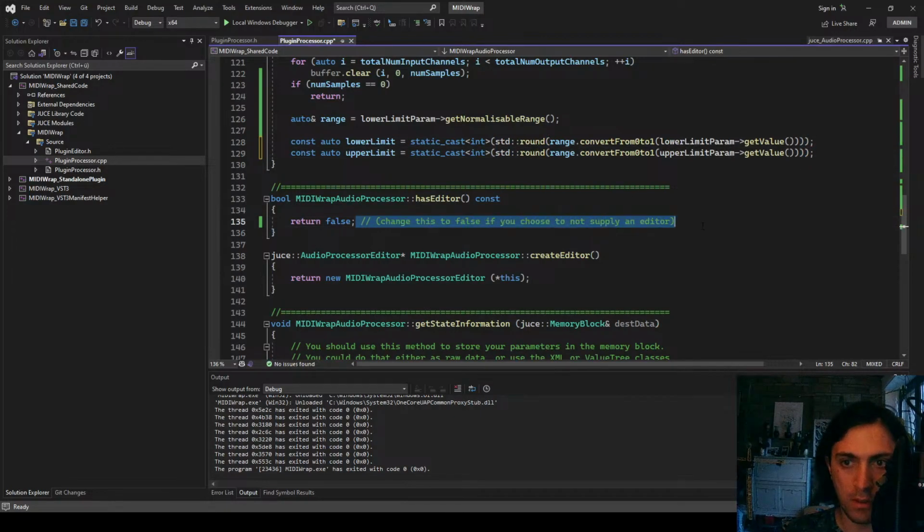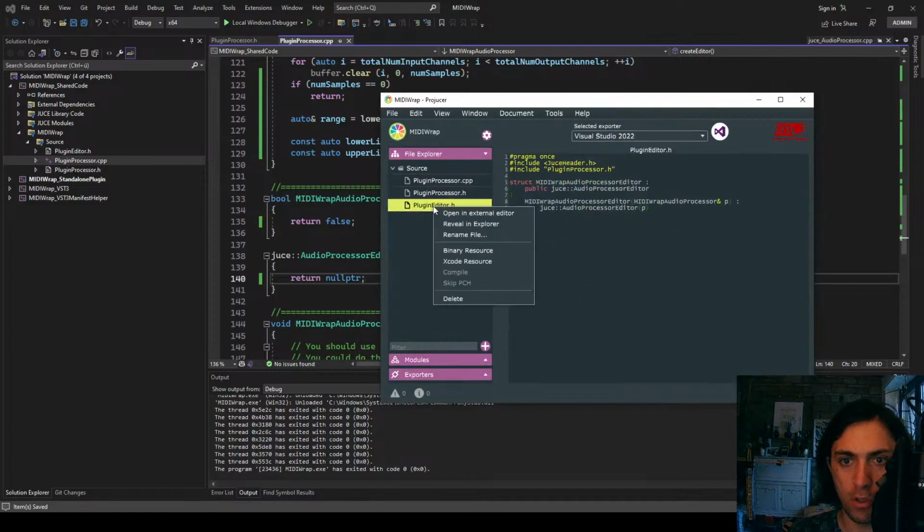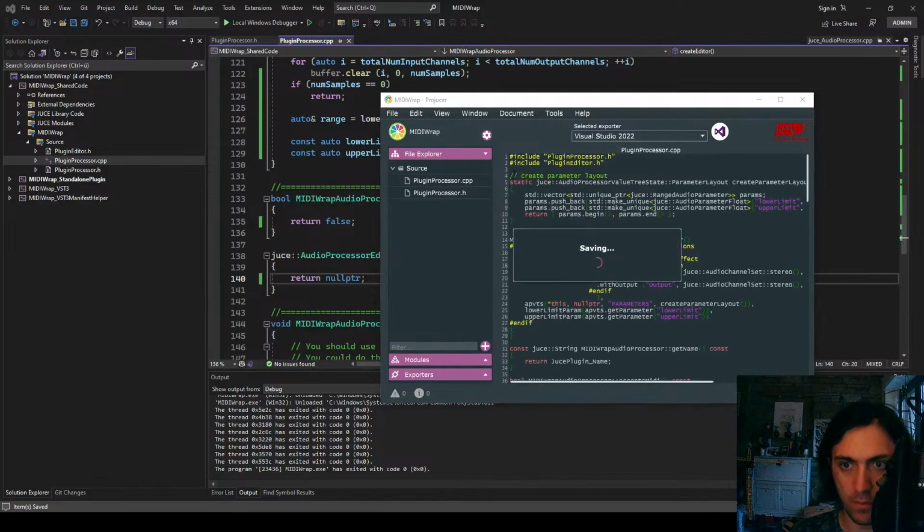Okay, let's go on here. Boom. Oh, we can actually return null pointer here. So I can completely remove the editor from this project, which makes it look a little bit nicer.